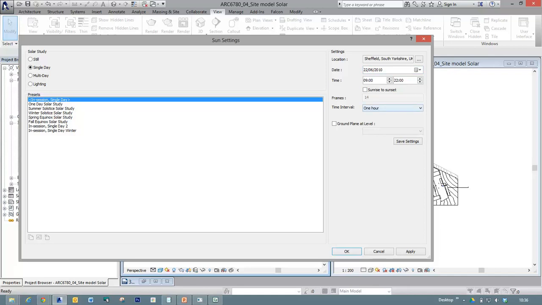And the time interval is the frequency that you want to run that simulation. Now, I would have thought every hour would be okay. You may even do it more detailed than that, but typically I would say if you're simulating every hour, that's a good frequency.